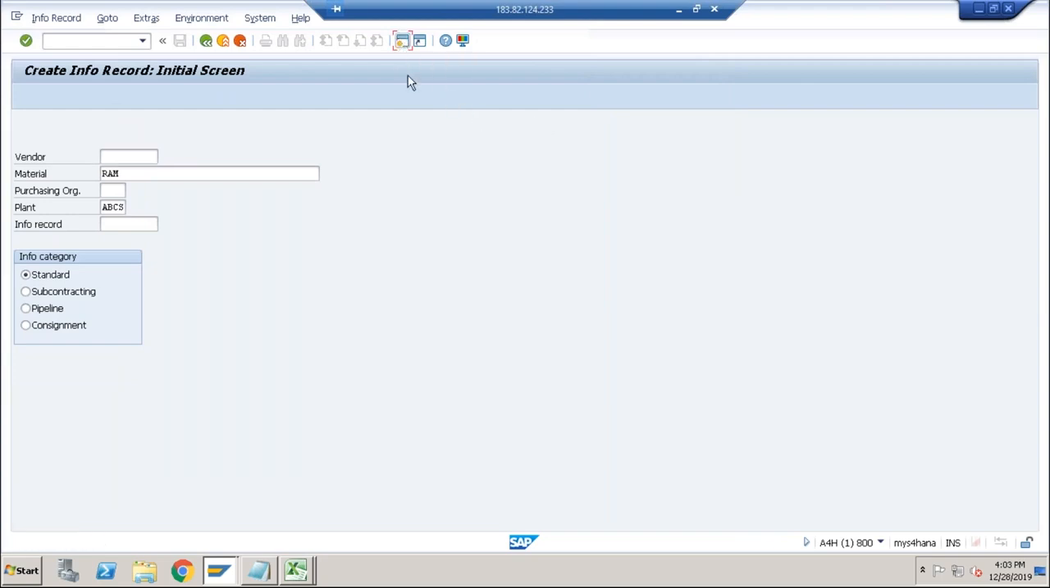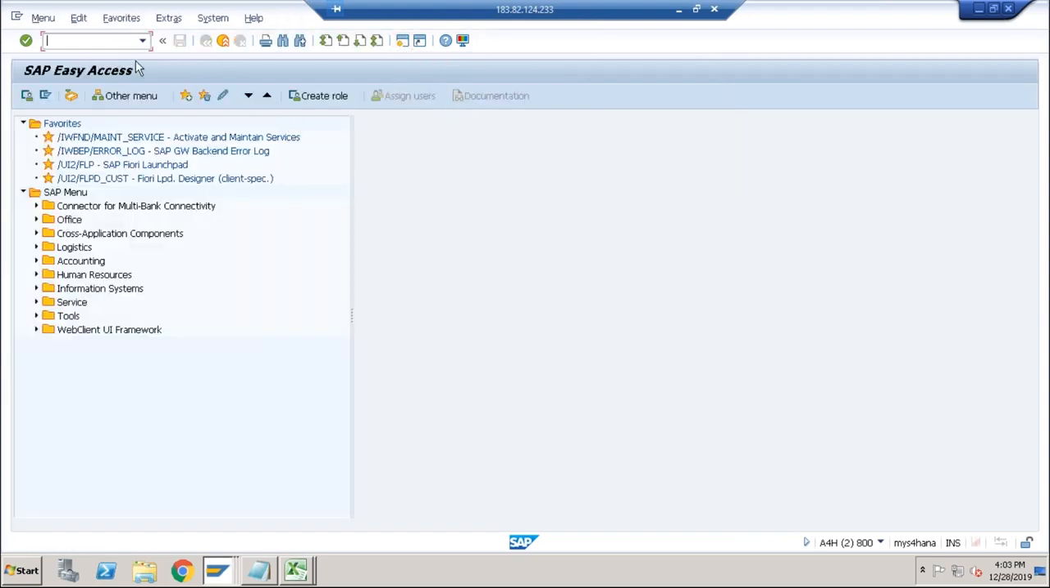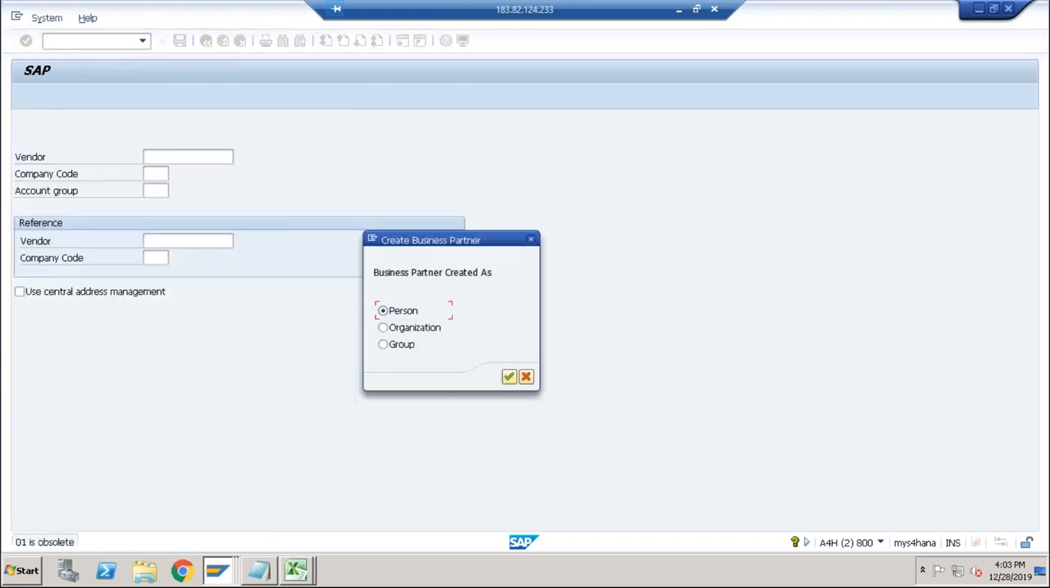I hope all of you know that there is a change in the way you create a vendor in SAP S/4HANA. You will not be able to use transaction FK01. If you use transaction FK01 or XK01, the system will take you to the business partner automatically. The system will automatically take you to the BP screen.